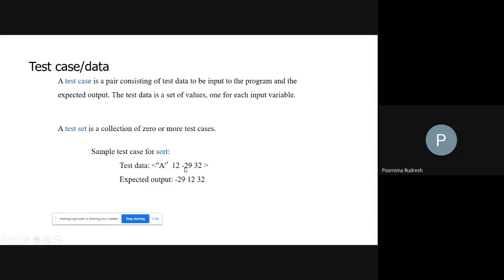This forms the input data. It is the pair consisting of the test data to be input, that is A, and the numbers to be sorted. And what is the expected output? Since we are sorting the numbers in ascending order, we start with the smallest number, then go to the highest. Among the given three, minus 29 is the smallest number, then comes 12, and then 32. So this is the expected output. So what is the test case here? It is the pair consisting of the test data and the expected output. That forms the test case for the sort program.